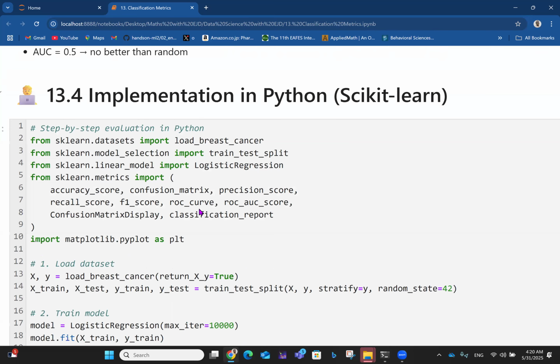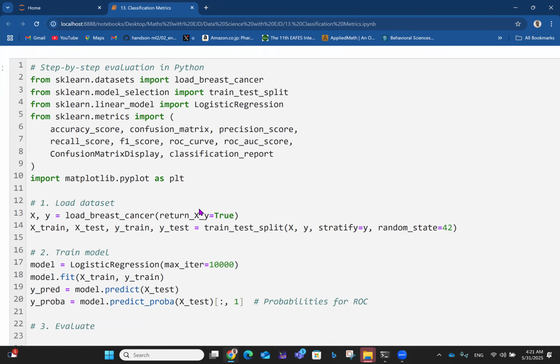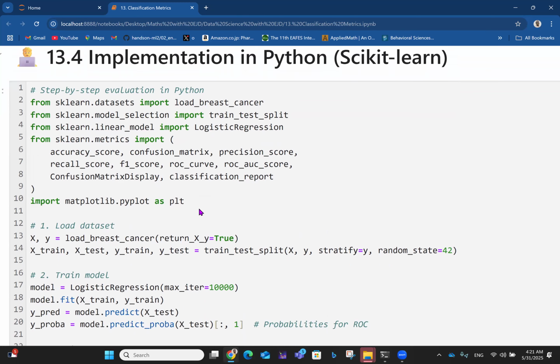So let's look at an implementation in Python scikit-learn. By now we are used to most of the algorithm. In this case, we are using the breast cancer data set, right? So from the data set, we load the breast cancer data set. Then, of course, we have the model selection, talking about the train test split. And though we are working with classification metrics, we are using logistic regression here.